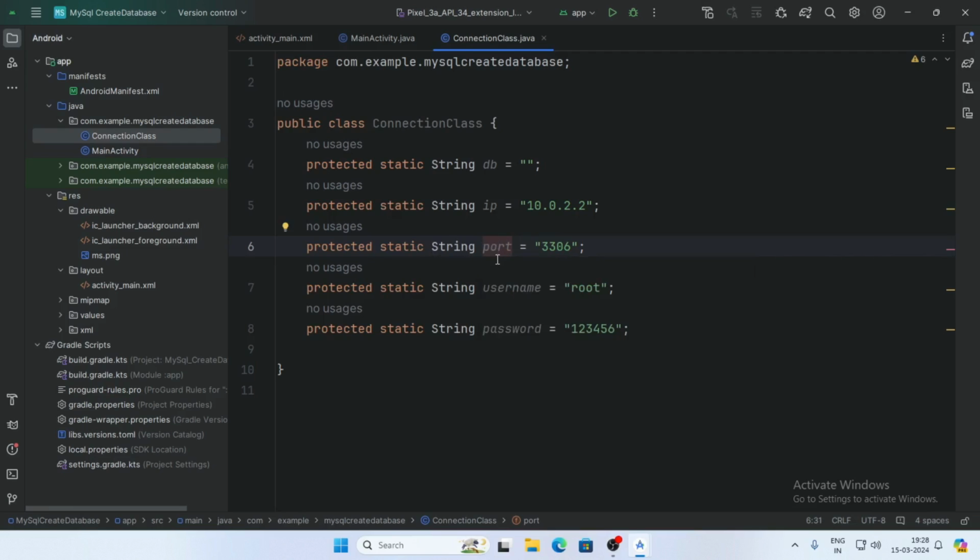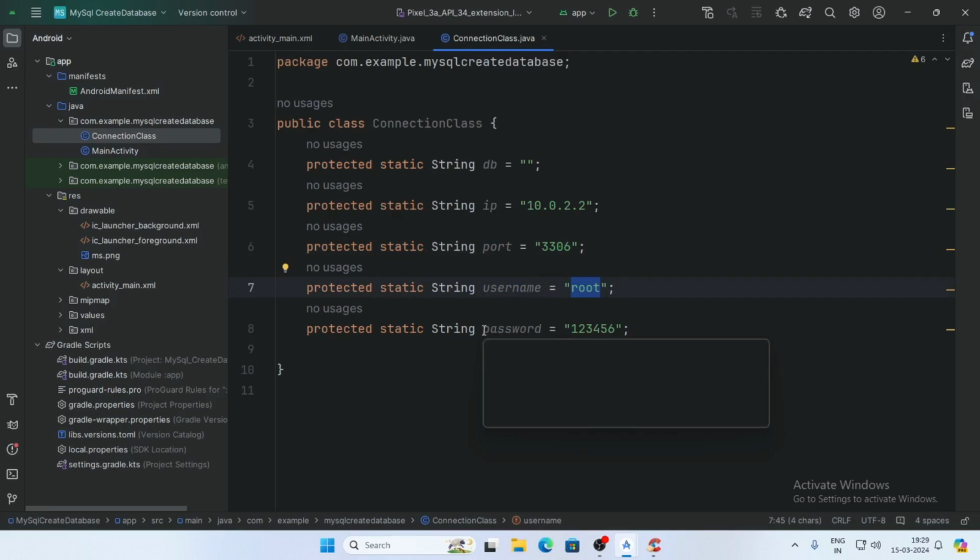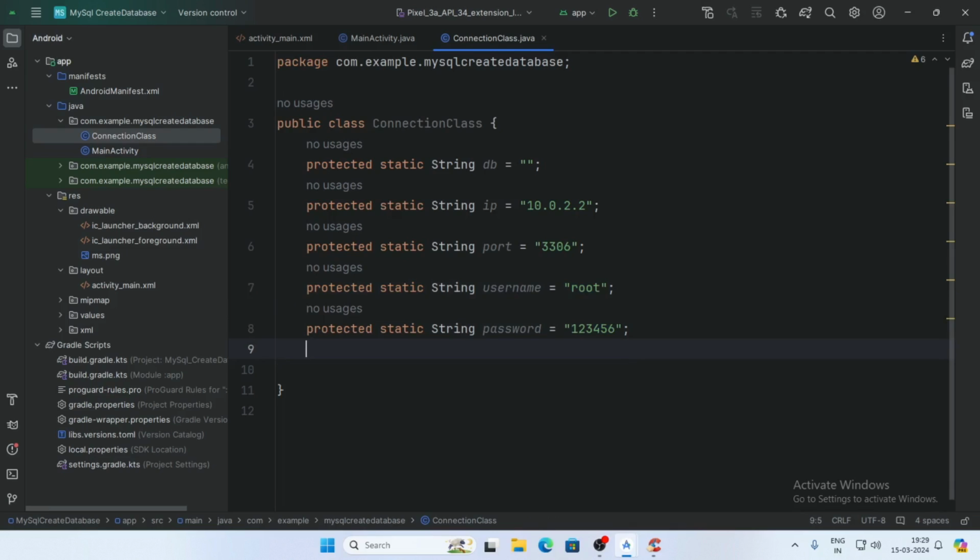And declare a variable port and assign a value 3306. This is the default port number for MySQL server and username, our username is default username is root and password of your SQL server. In my case, this is 123456. And I create a function for connection.